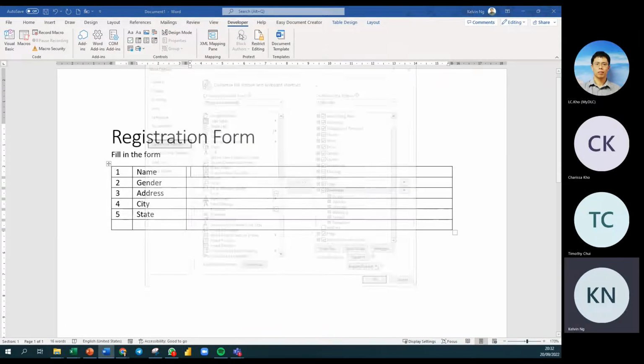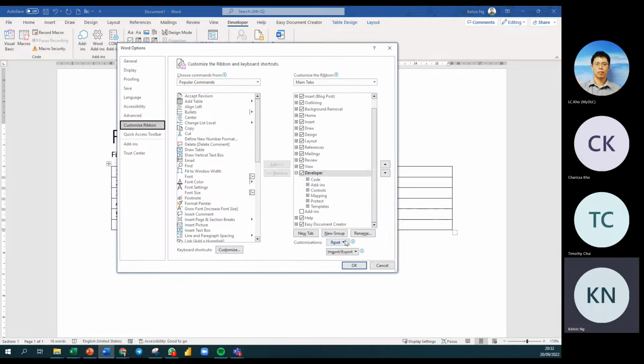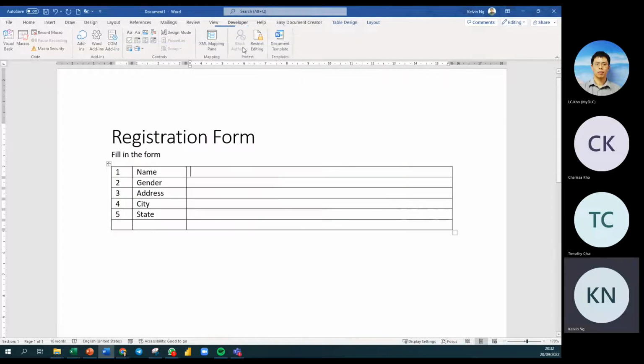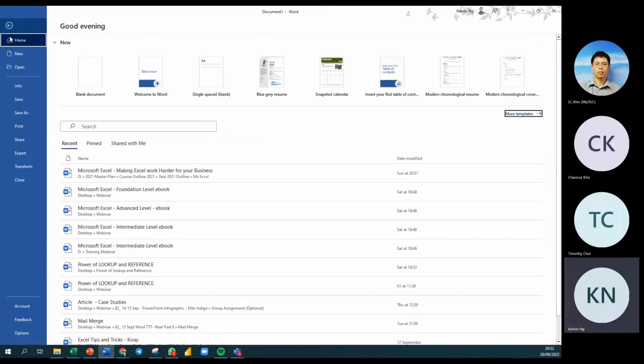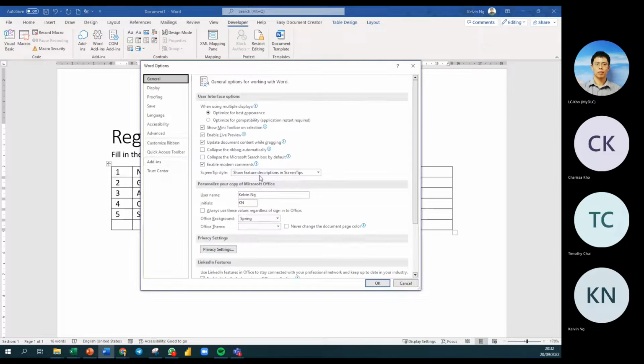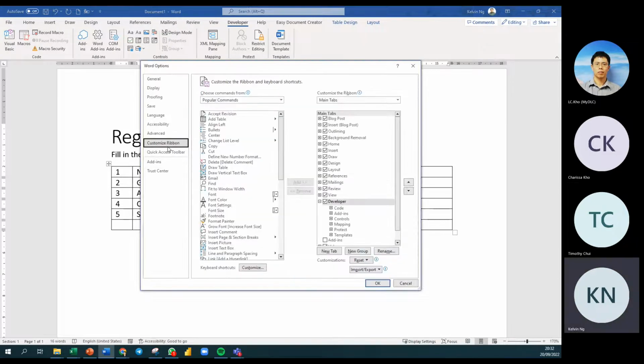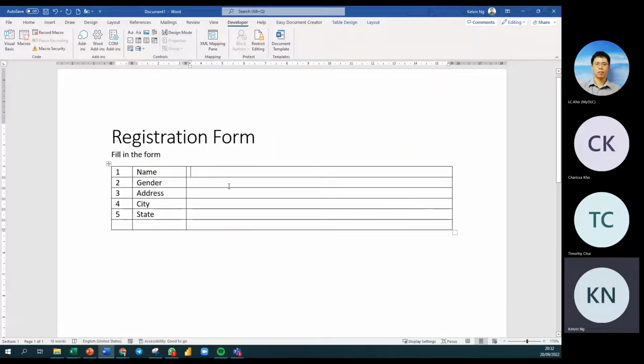The developer tab can be found in your Word option. If this is not checked, you just check it there and then it will come up. You can go to your option under this customized ribbon. Then you just select the developer. That's how you turn it on.